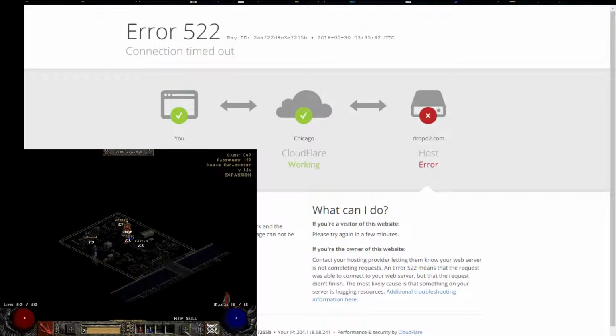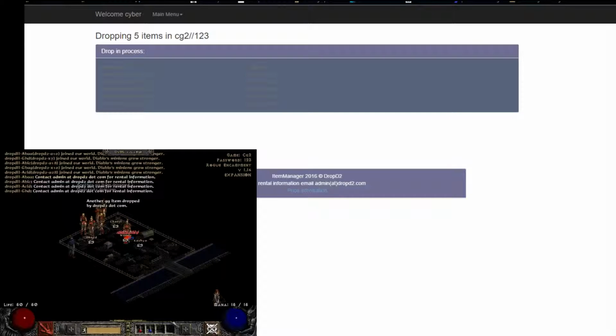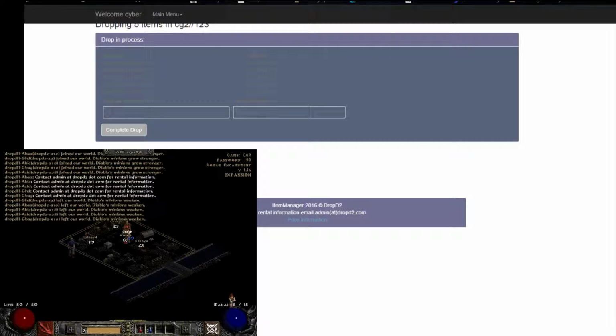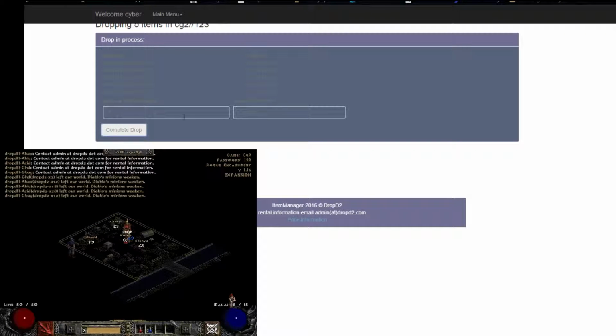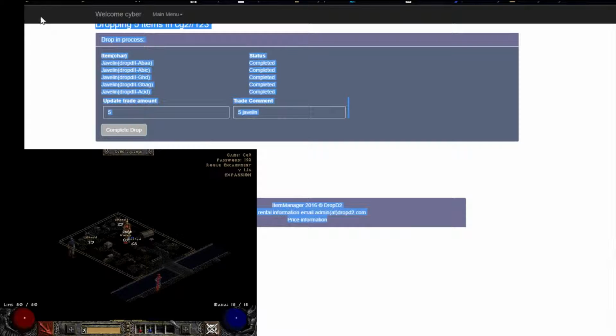Come on. Cloudflare being a piece of shit right now. Come on, Cloudflare. As you can see, it's being a piece of shit again. Oh, it's already done. Damn. And then we can hit. That looks totally different, I won't lie. Once again, Cloudflare being a piece of shit.